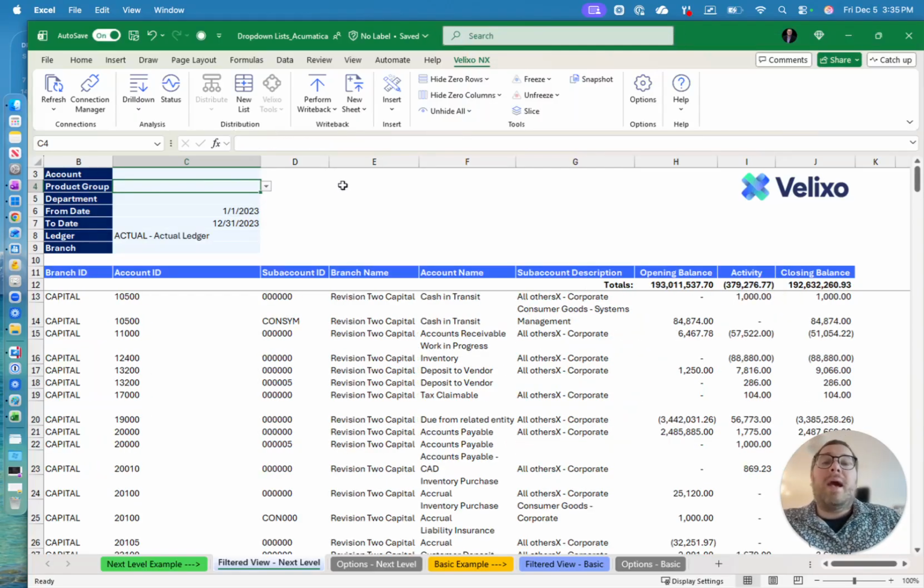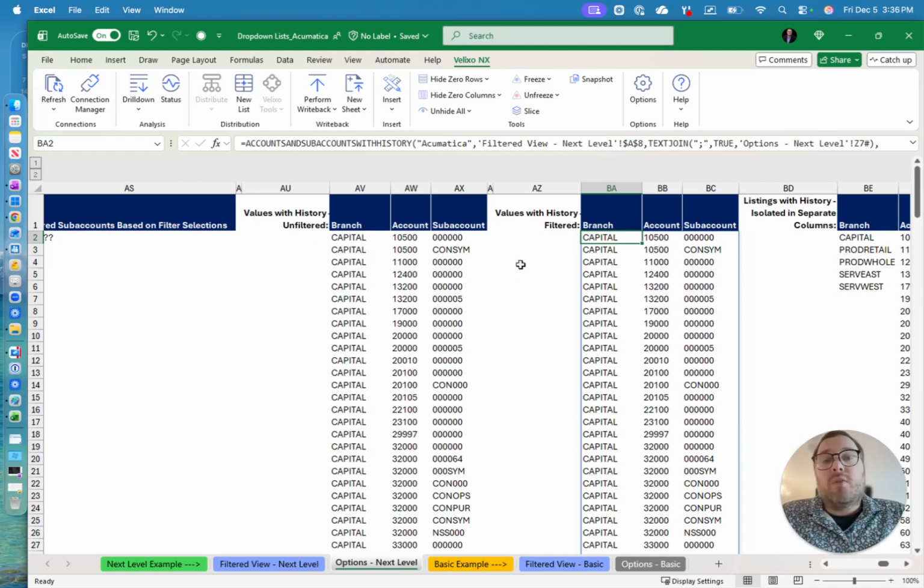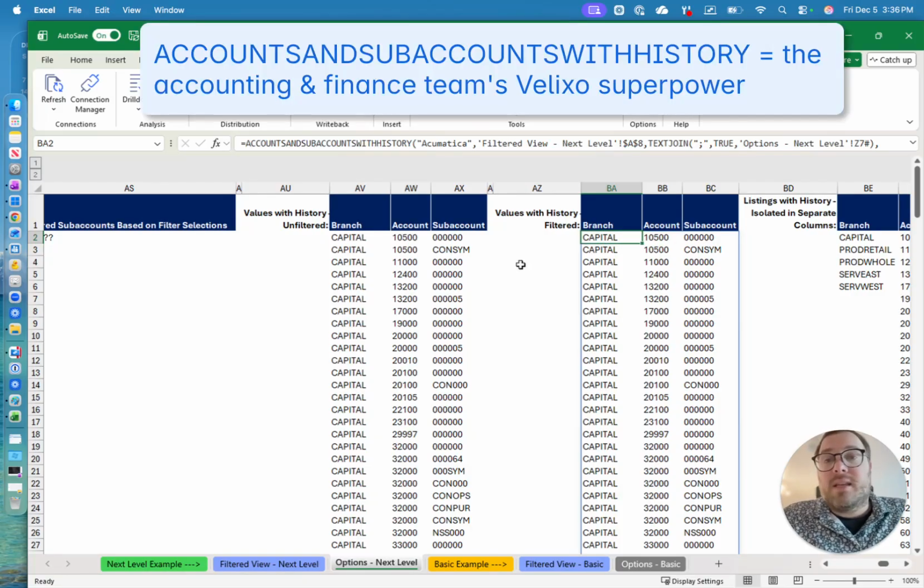So how does one create something like this? It's actually relatively simple because of the Velixo functions that you have at your disposal. For example, a very powerful function that we have is called accounts and subaccounts with history. And in that function, you're able to return only the combinations of accounts and subaccounts that actually have history. This is something that you can very easily use as your filtering mechanism for your drop-down lists, much like we saw in an earlier video.